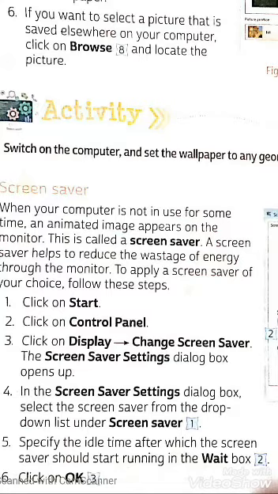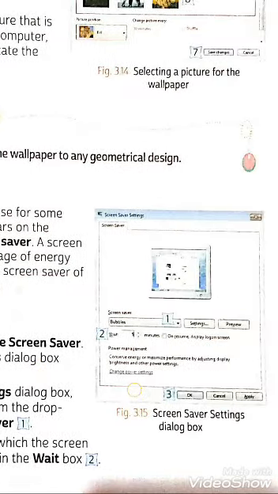Again, you have to click on the start button. Once you click on start button, you have to click on control panel. Once you click on control panel, then you will see many options. So there you have to click on an icon that is display. Then once you click on display, there you have to choose change screen saver. The screen saver setting dialog box will open. See, this is the screen saver dialog box.